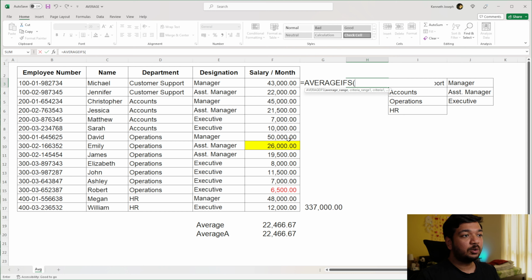So the first thing that it's going to ask you for is average range, which is the amount column. Criteria range 1. So we're going to be looking for the range for the first criteria. That is the department. What is it that we are looking for in that department? That is customer support, just here.